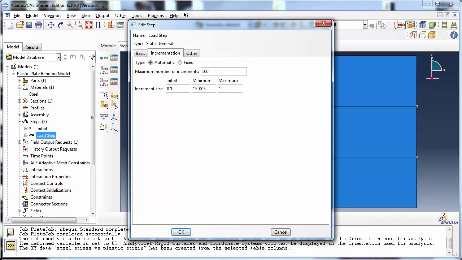Note that time has no physical meaning in a static analysis. It is only meaningful when comparing it with the initial increment. So you could instead set the step time to 5 and the initial increment size to 0.5, and it would mean exactly the same thing as setting the step time to 1 and the initial increment size to 0.1.